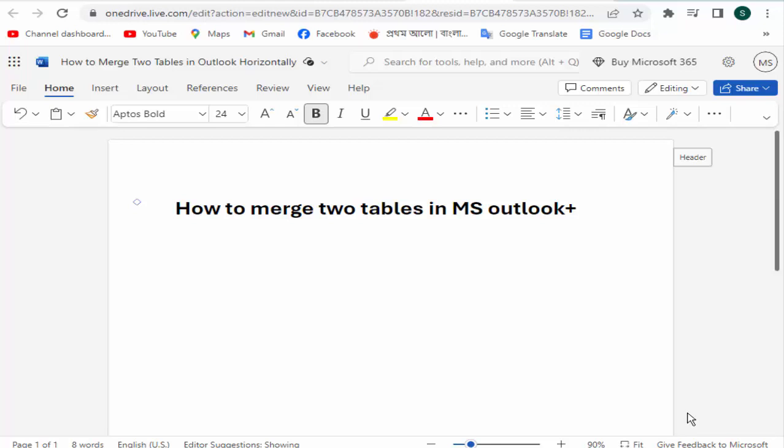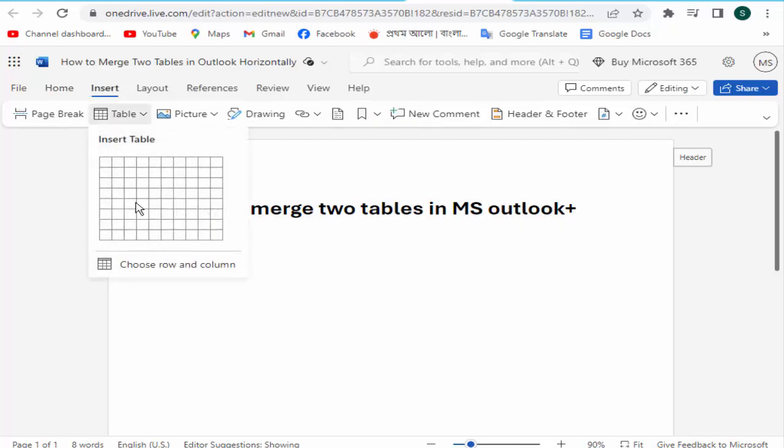Today's video, how to make a table in Microsoft Outlook. So let's start. At first, open a document. Firstly, go to the Insert menu option and click the Table option. Then choose Create a table.